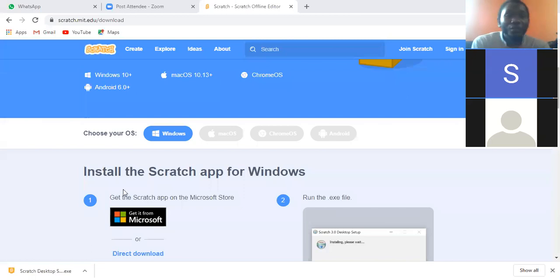Okay, so like I was mentioning, we have various versions of Scratch. There's the one for Microsoft, Android, Mac OS, and Chrome OS. So once you get the version that you want, that means you can install it on your mobile phone as well. Once you download it, it will appear here like this. Or maybe I may now just share with you how the interface of Scratch looks on the desktop.